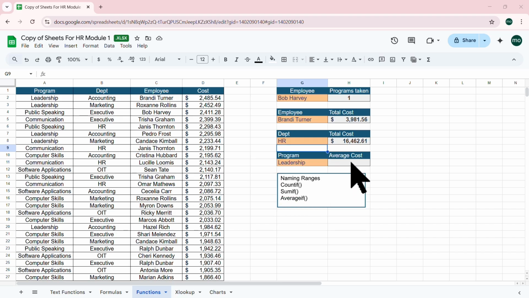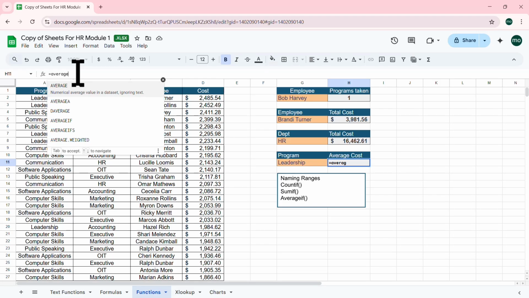So this is actually going to do a few things. It's going to count how many leadership programs we had, summarize the amount, and then go ahead and divide it by the amount. So the Averageif is going to use the average and the count function to give us our actual answer. Let's go ahead and insert the Averageif. Again, we don't need to be afraid of these functions. They do the work for us.